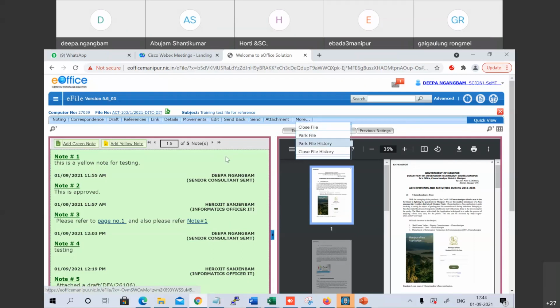You can park this file. So we have shown you this option, how to park the file, and you can go and check your park file history, close file history. These are the things you can see under this more option. So park file is something which I've just explained.